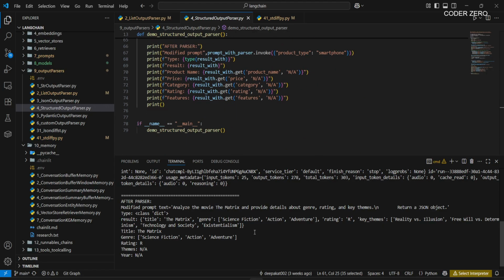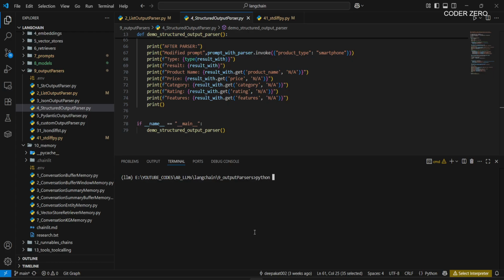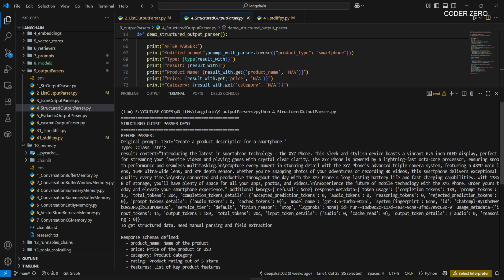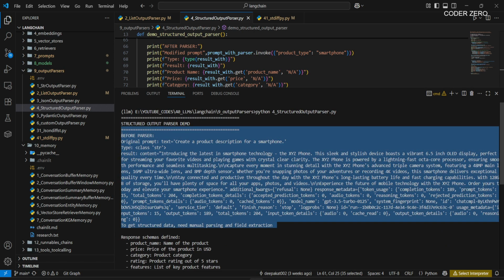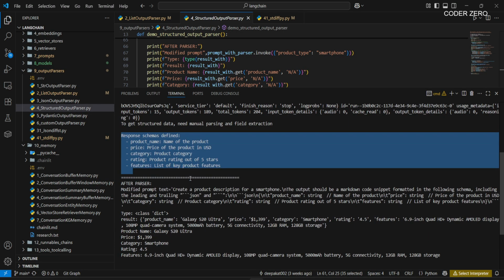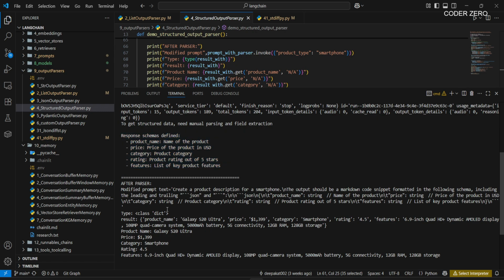Now let's run this code. Here you can see, without the parser, this is the output, and this is the response schema we defined here. After the parser, this is the output. You can see here, and we can access each item just like we were accessing in the case of the JSON output parser. You can see, we can access each item using the get function.